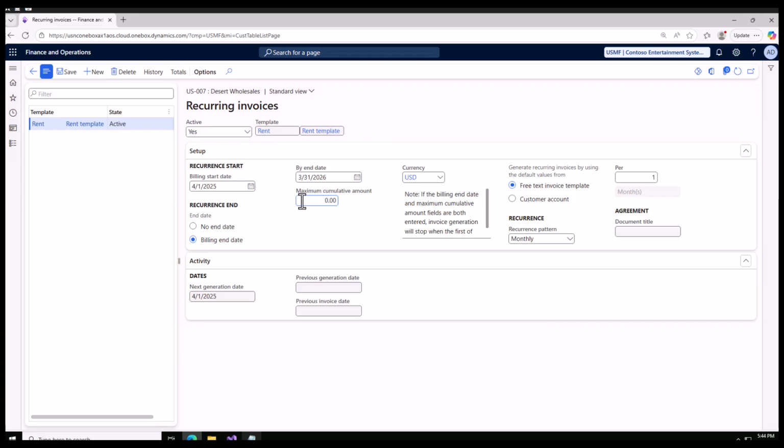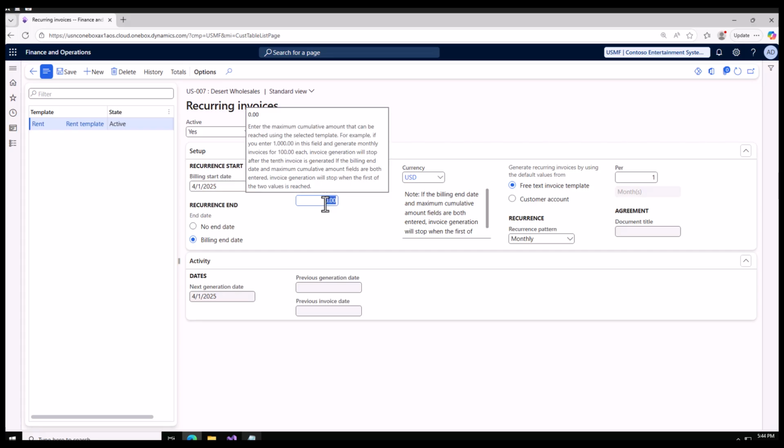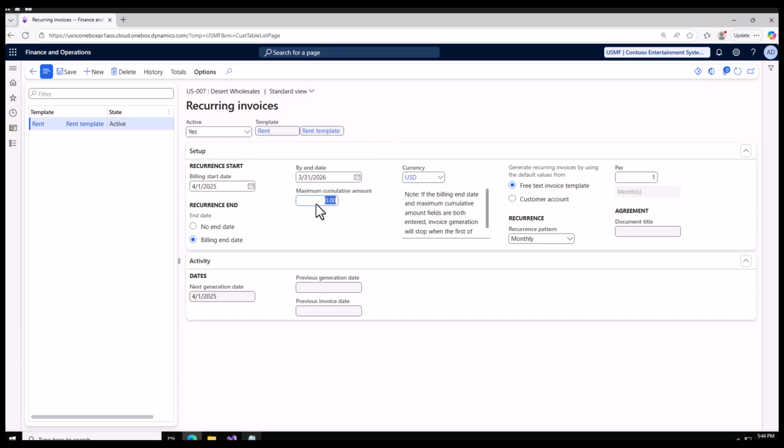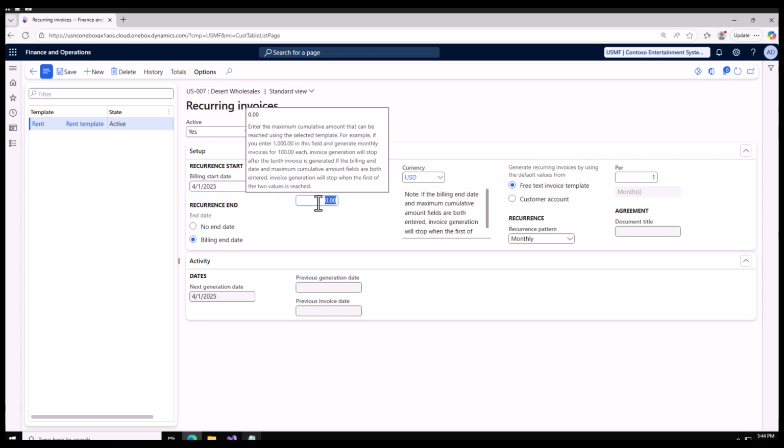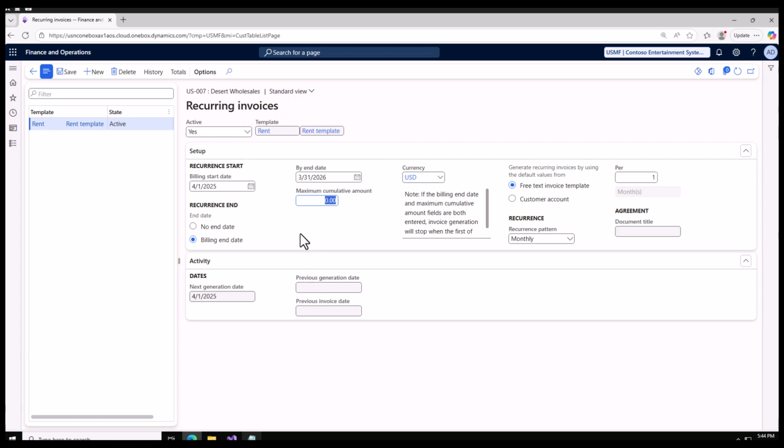Also I can select a cumulative amount. For example, let's say 1000 is the amount which the customer is going to pay me every month, but as soon as the customer pays me 10,000, like 1,000, 1,000, up to 10,000, I want to stop this. So I can add that particular amount here. And now the next generation date, it is showing me 4/1.